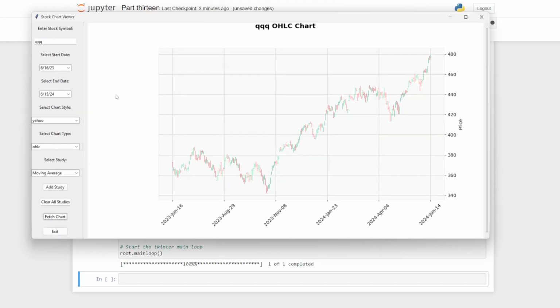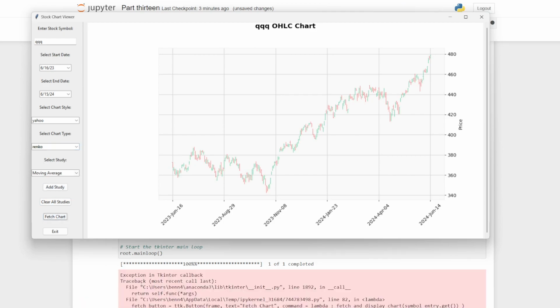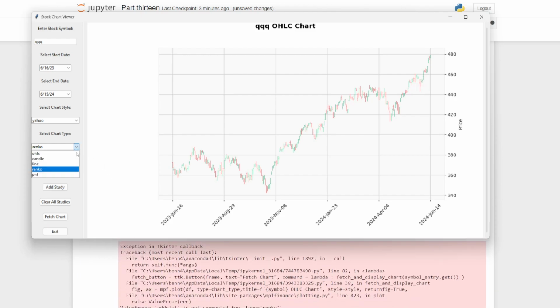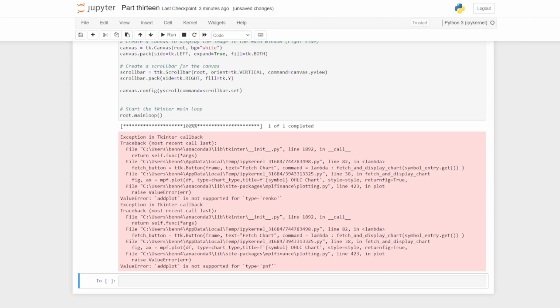So here we are, I've just got the application window open here and we've just called in a chart. Now, because of some of the changes we've made, when we come down here, if we select Renko and update the chart, you can see down the bottom here, we're getting an error. This will also occur with the point and figure chart. If you want to use that, you will also get an error. What this error is saying is that the add plot is not supported for type PNF, and the same thing, not supported for type Renko.